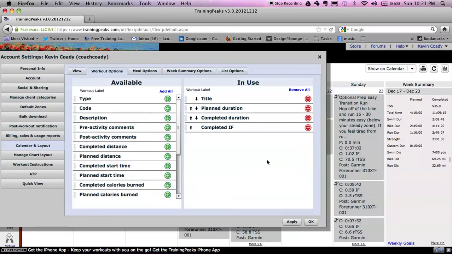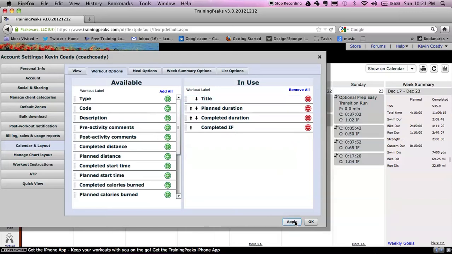So now we've done a bit of decluttering, but there are other options here. You might want to see your distance. Some people like to see that. So we could do completed distance. Play around, see what you're comfortable with, what you enjoy seeing. But these are the options I prefer. So I'll apply these. You see our calendar is getting a lot less cluttered.